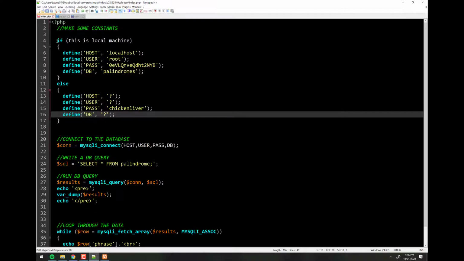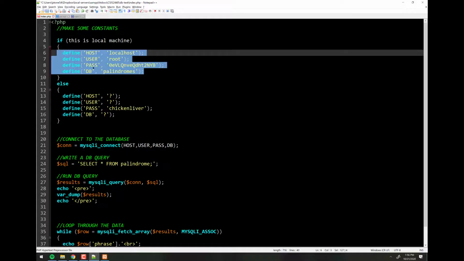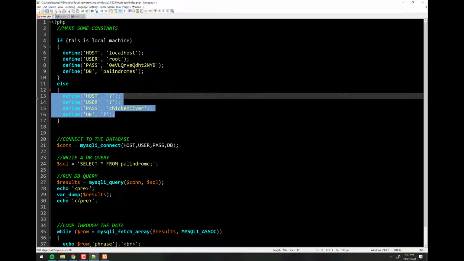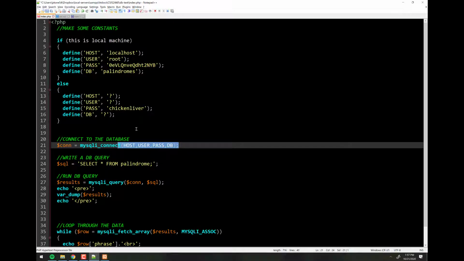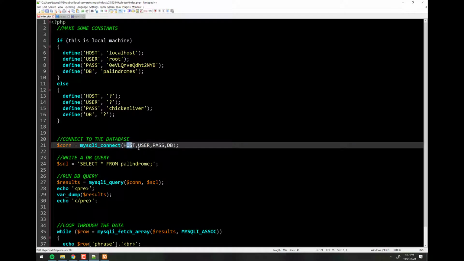But the idea is if this is the local machine, then we want the host and user and password to be that. If it's the remote machine, if this file is actually sitting on the remote machine, then we want to use those values. That is why I did this down here and use constants. Because otherwise, if I just hard-coded localhost down here, it wouldn't work if I'm on my remote machine. Dig it? Can you dig it?